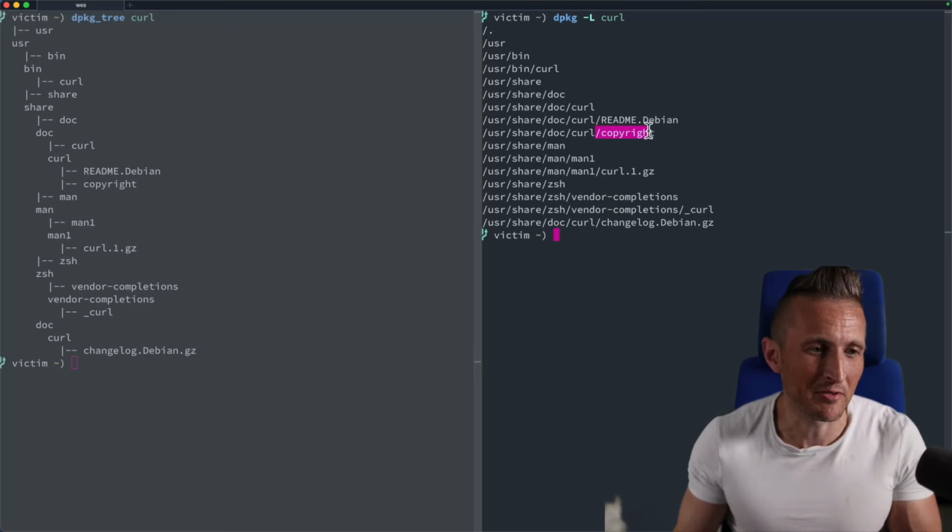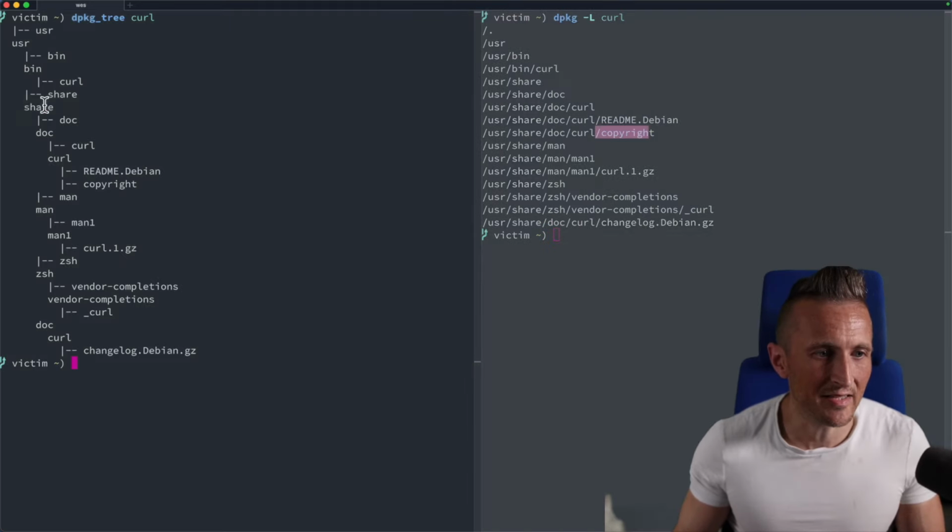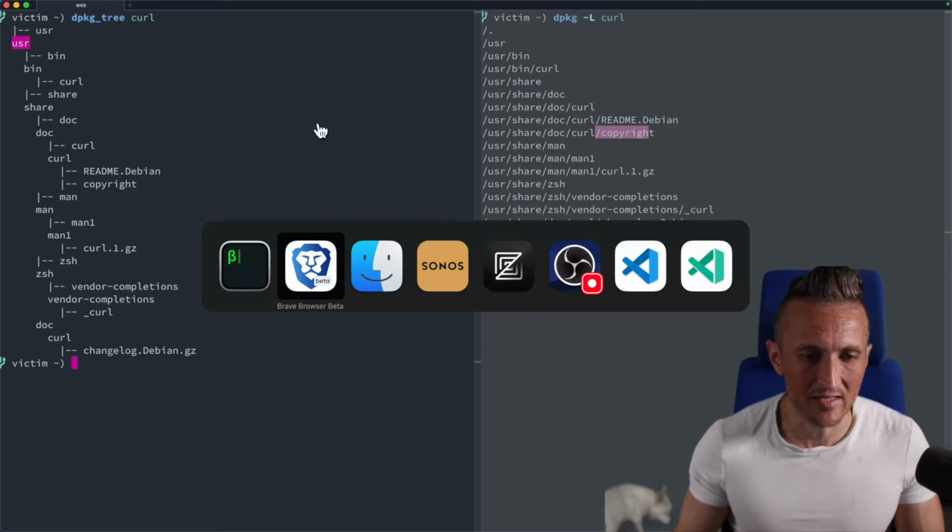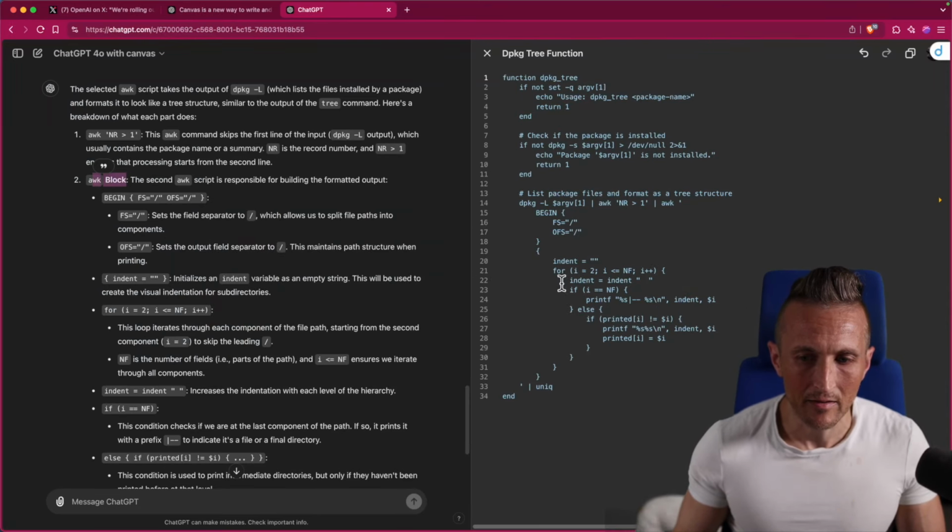However, it also seems to be printing out some items twice. You can see that here and here and here. And that's simply because inside of the awk here, there's two conditions that it checks. So let me explain the awk actually.